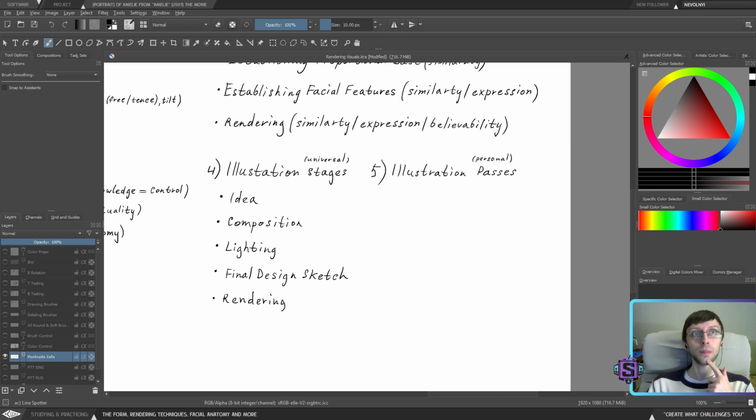Then I have my basic idea sketch. No, wait a minute. Oh no, these are sub-passes. Yeah, I have a lot of things in here, so it's confusing. Again, the pipeline for the idea stage is three basic passes.